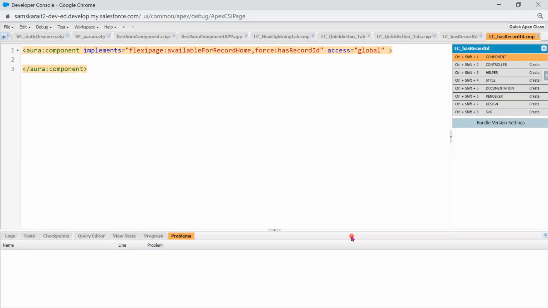Swapna, I'm having one question. Yeah. From org to org also, we can call this global component? Yes. Okay, by referencing the page.